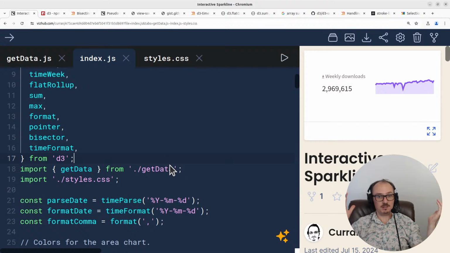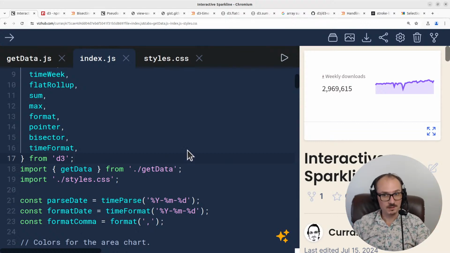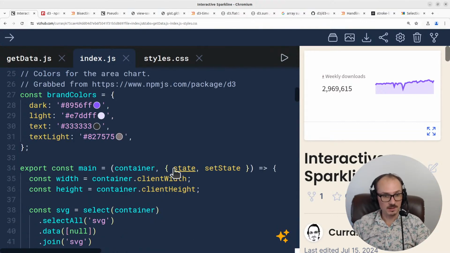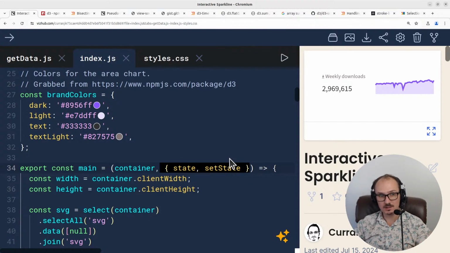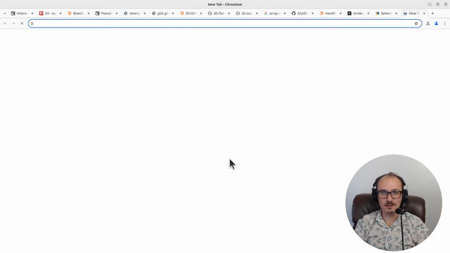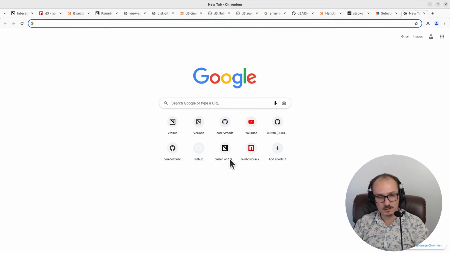I mean, this is vanilla JavaScript. There's no frameworks at play. It's just this state and set state pattern. There's no framework aside from state and set state, which is this sort of a quasi framework that I invented. Let me show you how that's implemented.